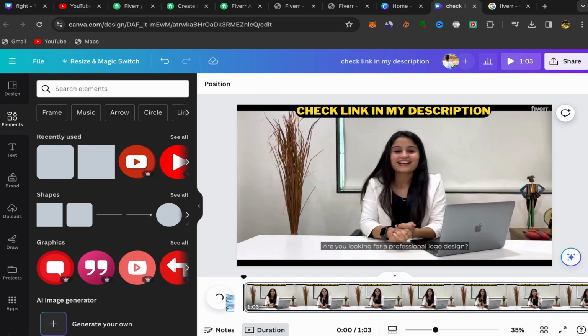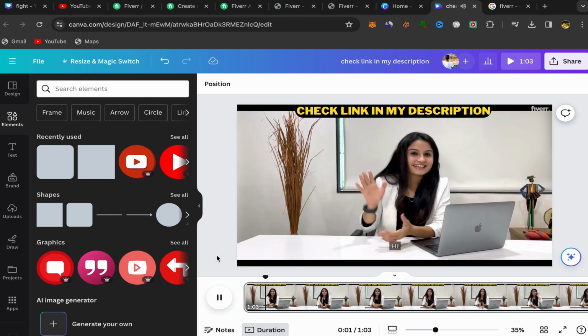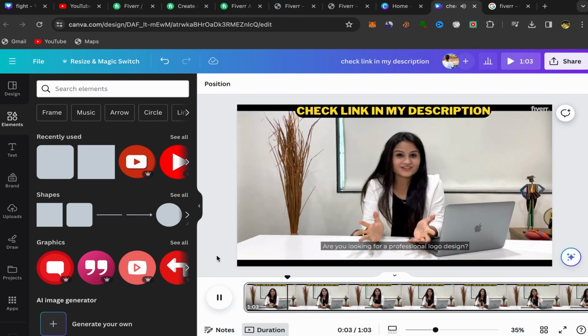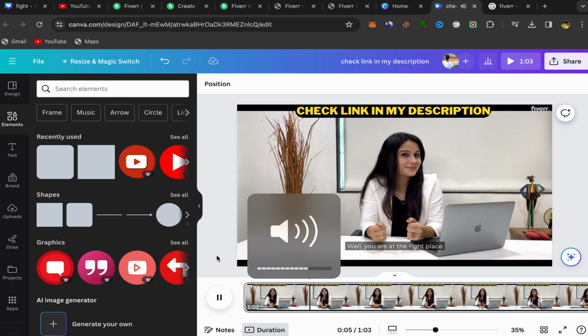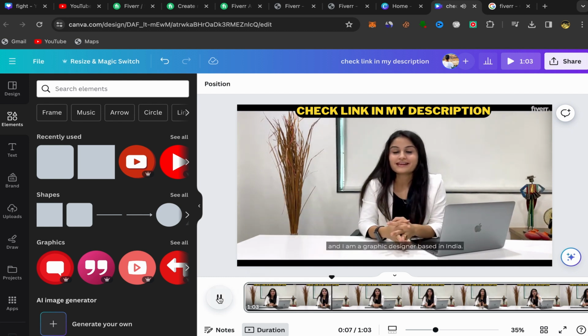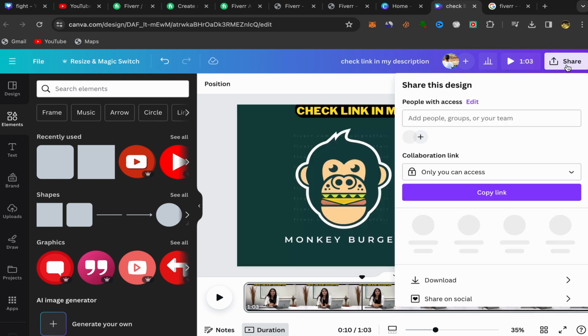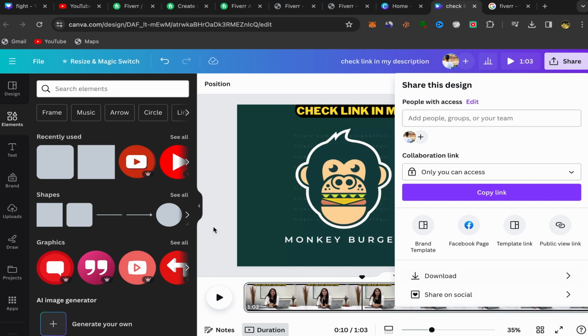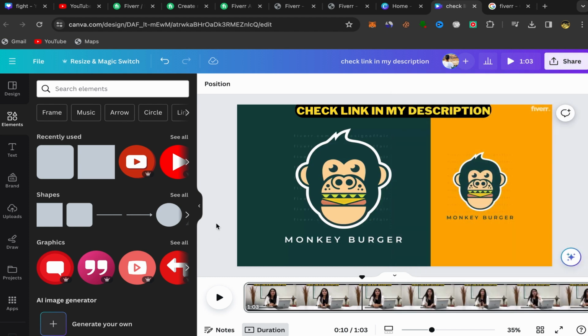Let's check. Hi, are you looking for a professional logo design? Well, you are in the right place. My name is Nancy, and I'm a graphic designer based in India. So this seller is good. He's providing his service. He can make logo for business, for clothing brand, for any business you want. Okay, so what you will do next, you will click on share, and you will click on download. This video will be downloaded to your laptop.